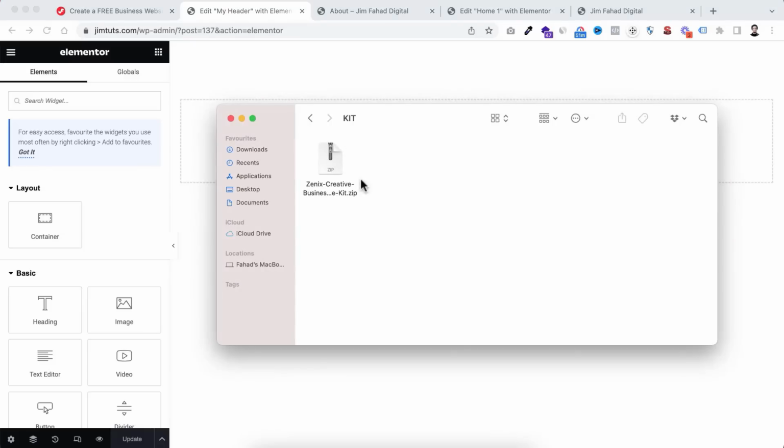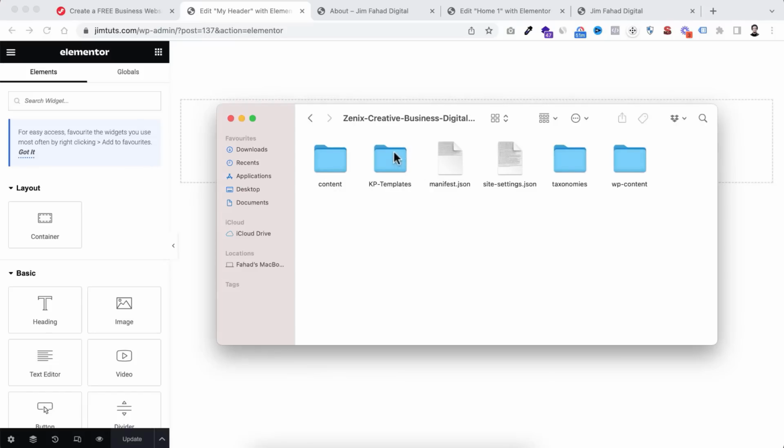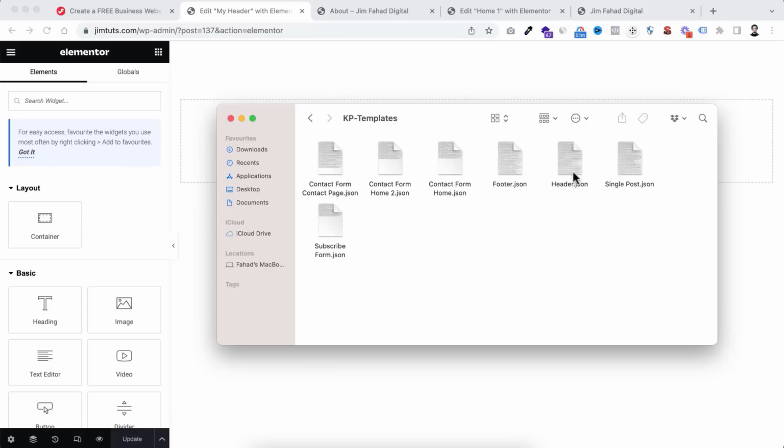So basically you have downloaded this file, and you see it's a zip file. So first of all, just unzip it. And now after unzipping, let's go within this folder. You will find a folder called KP templates. Okay, so from within this KP templates folder, we will be using the header and footer .json files.